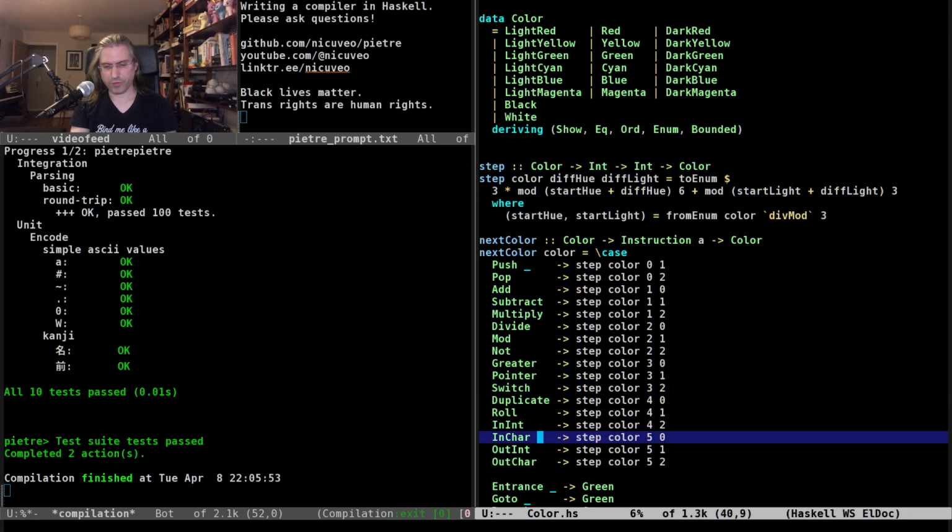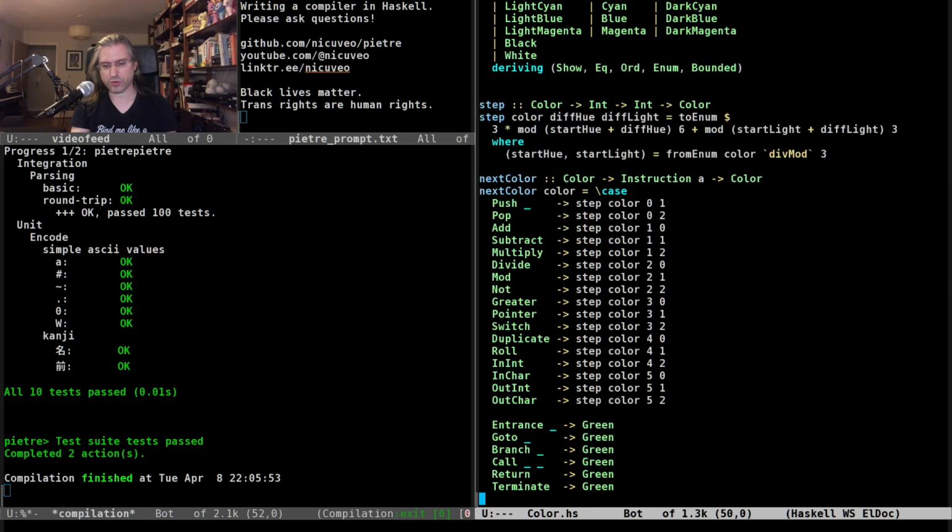What that means, however, is that this is going to be wrong if we ever try to step from black and white. And this is also always going to be wrong if we try to step from black and white. But it's not wrong in the way that it's going to crash. So that's fine, I think. It's just going to be nonsensical if we call step and next color on black and white. I think I'm okay with that.